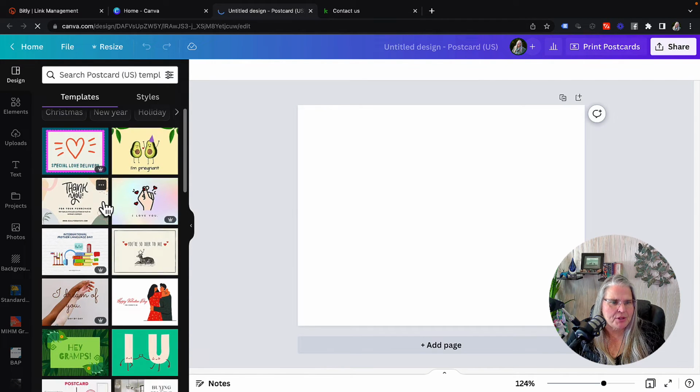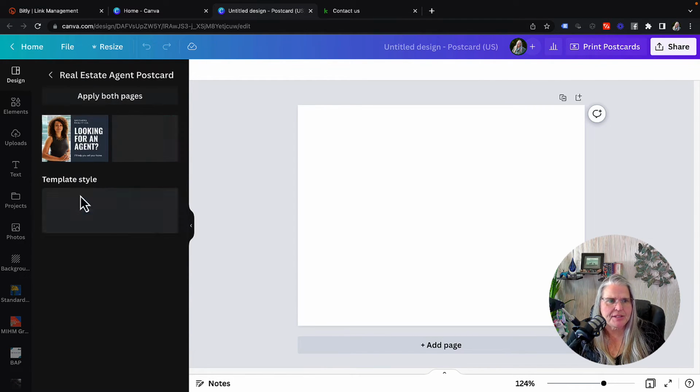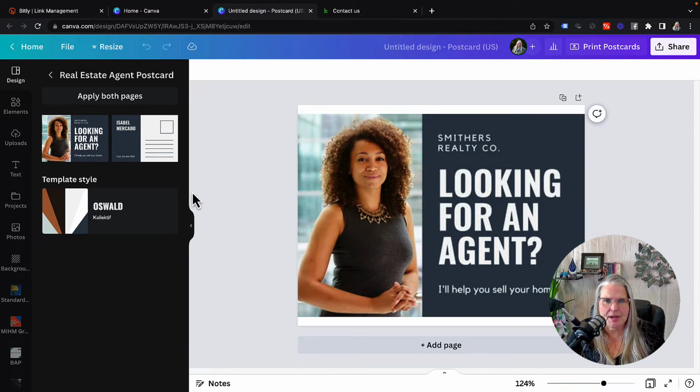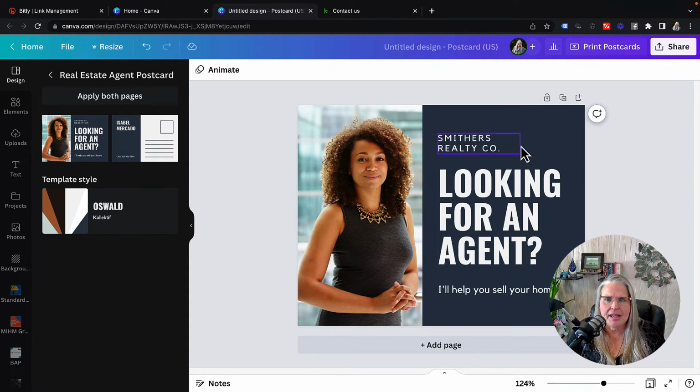So something that we could do for "join our VIP list." Let's pick this one. We're going to grab the front part of it, and I'm just going to put a QR code up here in the corner. I'm not even going to change the design.